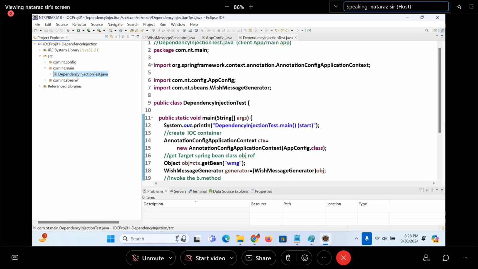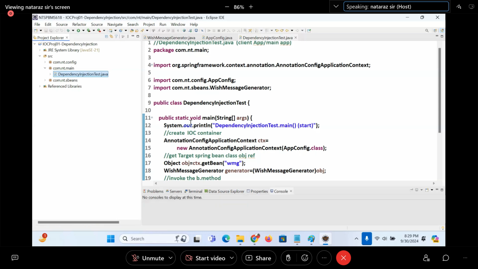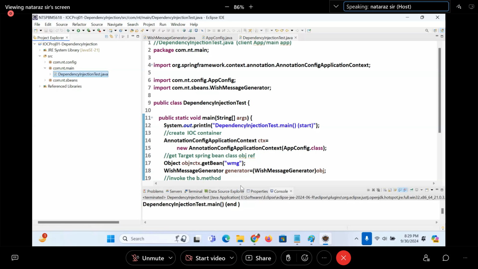Those who missed Saturday's class, go and watch that document. Everything I have clearly given in the flow. Given or not given, boss? Super. Right click, run as Java application. Look at the output, guys.